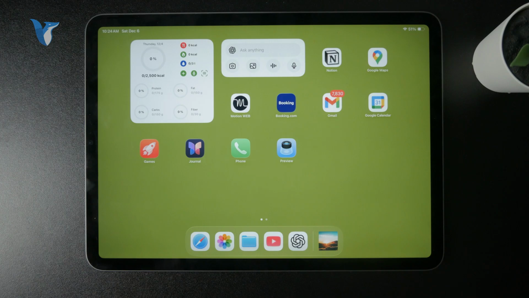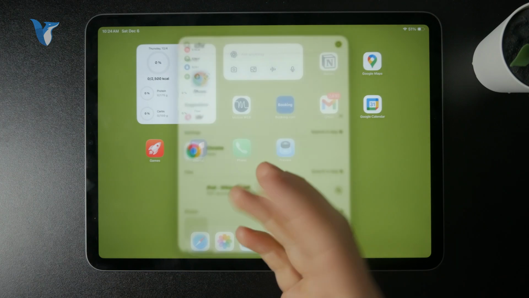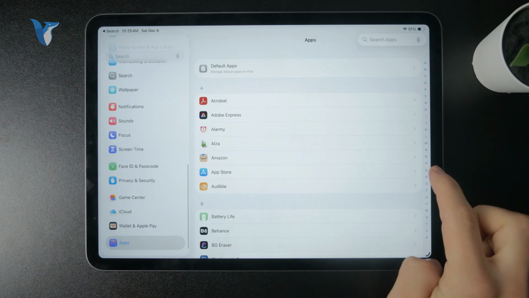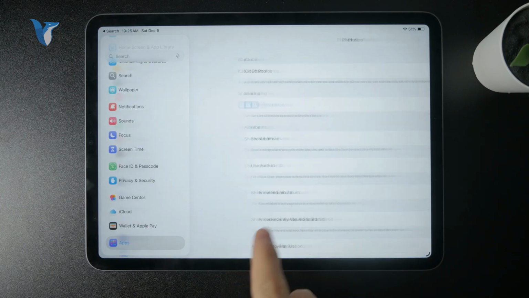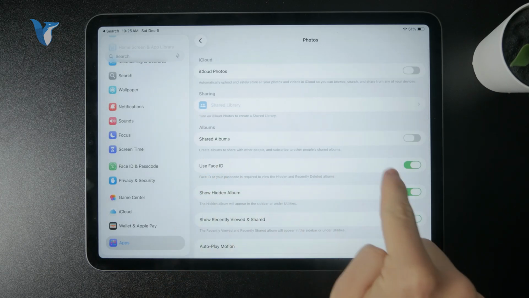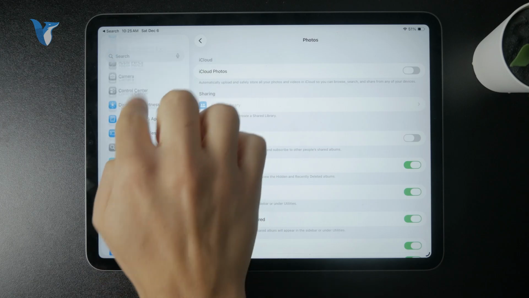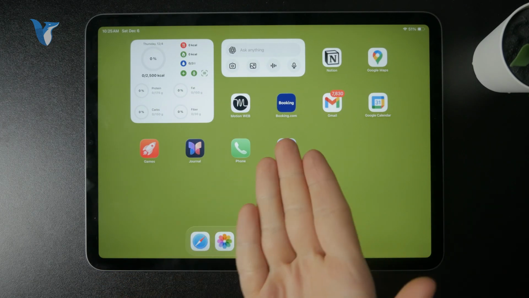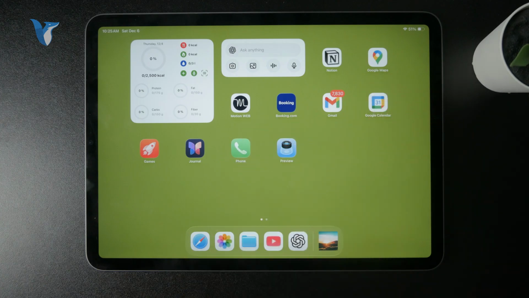However, one last thing though, you make sure that you go to your settings, tap on apps and photos, and make sure that you use Face ID as enabled, because otherwise the hidden album will not be locked. It will just be hidden. So that is the way which I wanted to show you. These were the two ways how you can make your gallery private on the iPad.